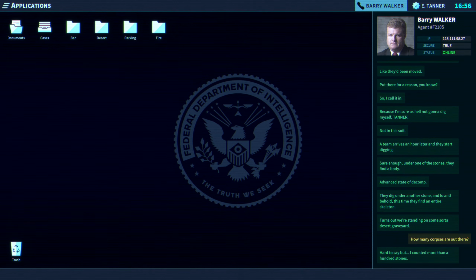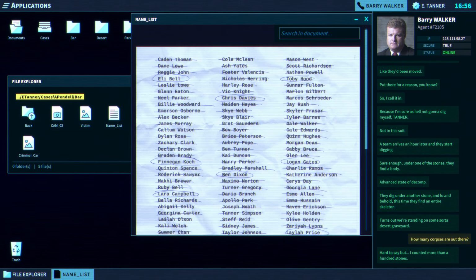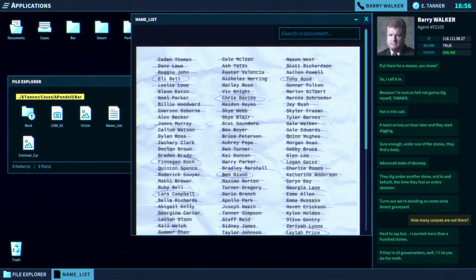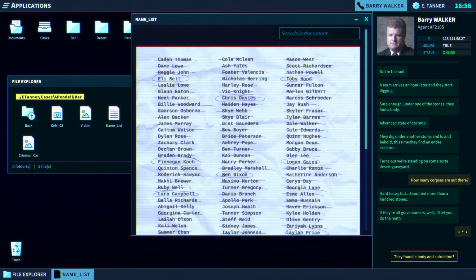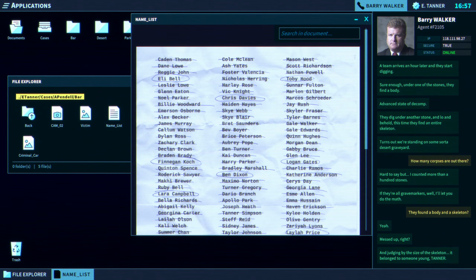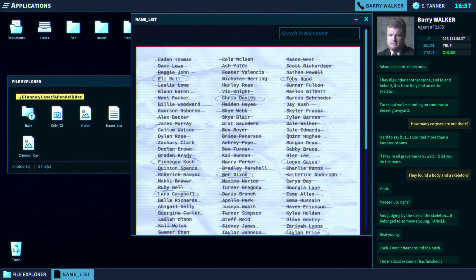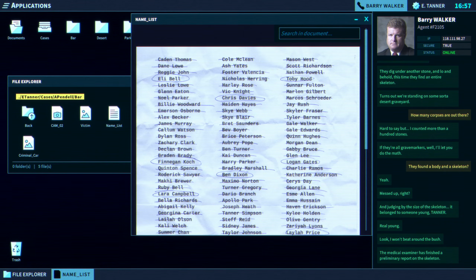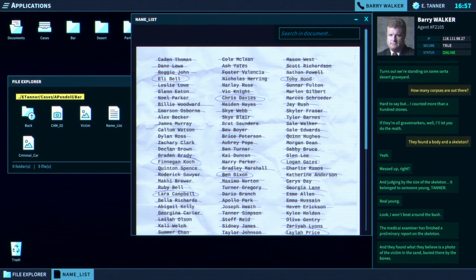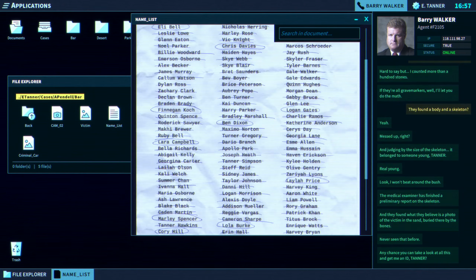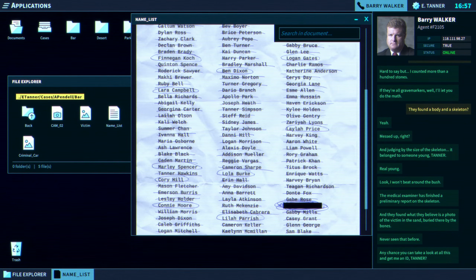Hard to say, but I counted more than 100 stones. If they're all grave markers, well, I'll let you do the math. Yeah, messed up, right? And judging by the size of the skeleton, it belonged to someone young, Tanner. Real young. Look, I won't beat around the bush. The medical examiner has finished a preliminary report on the skeleton, and they found what they believe is a photo of the victim in the sand, buried there by the bones. Never seen that before. Any chance you can take a look at all this and get me an ID, Tanner?